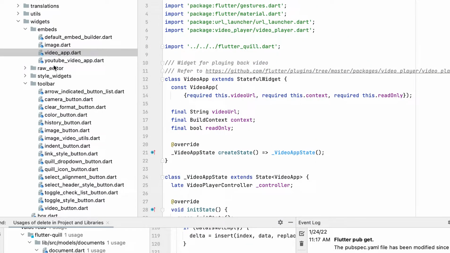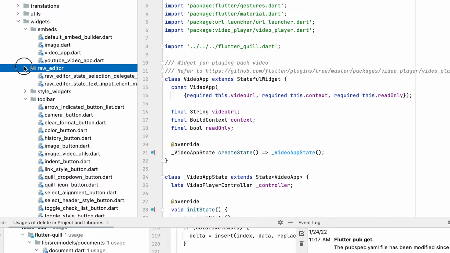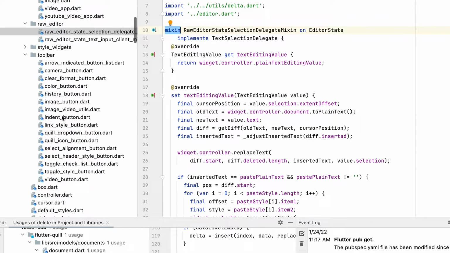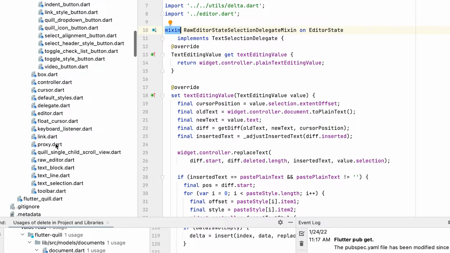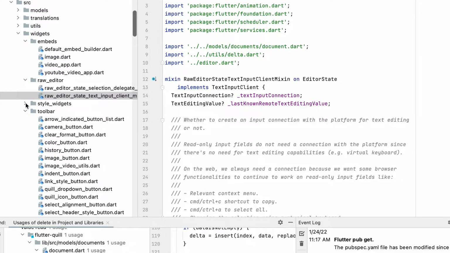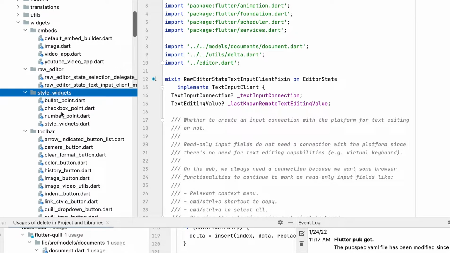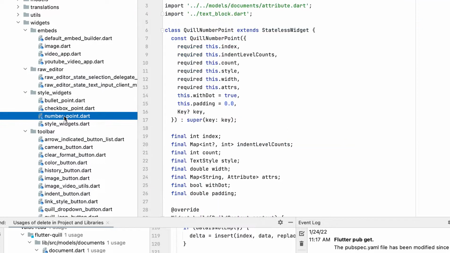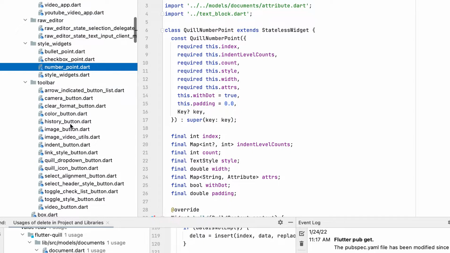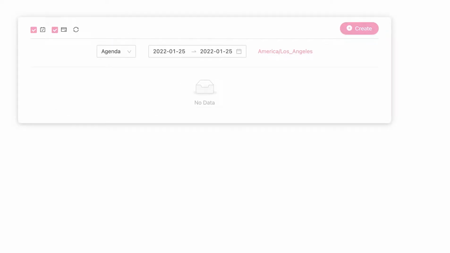The other thing is the raw editor. The raw editor is a mixin to supplement or enhance the, actually here, the raw editor. So basically it's two mixins. Here the style of the widget is basically, so let me first explain bullet point, checkbox, and number point. Those are basically the list block. In the list block, you can define, okay, let me open one.